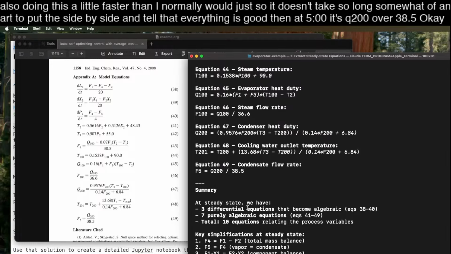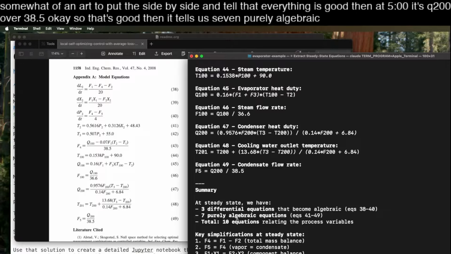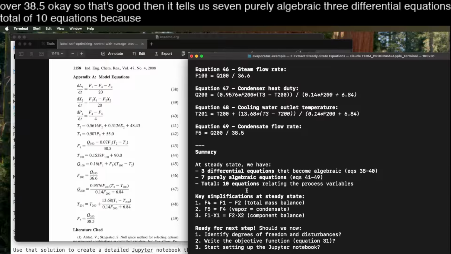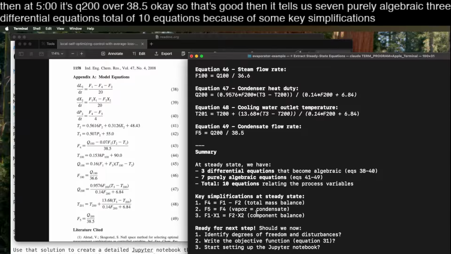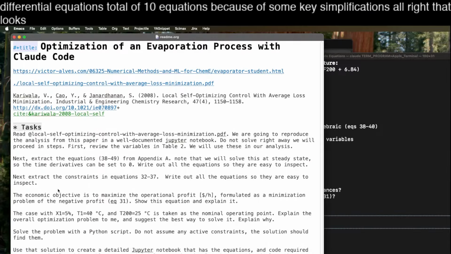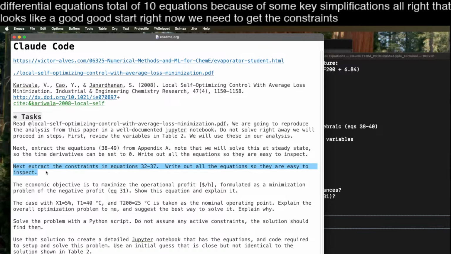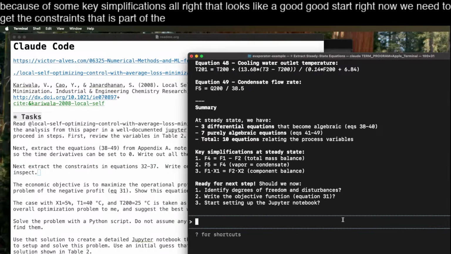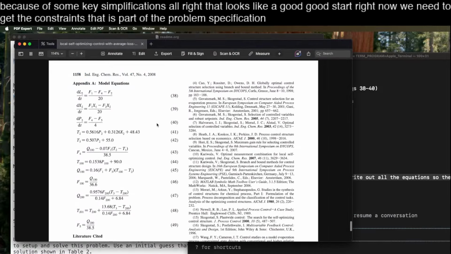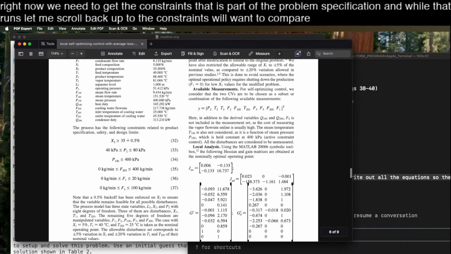Okay, so that's good. Then it tells us 7 purely algebraic, 3 differential equations, total of 10 equations because of some key simplifications. All right, that looks like a good start. All right, now we need to get the constraints. That is part of the problem specification. And while that runs, let me scroll back up to the constraints, as we'll want to compare them.